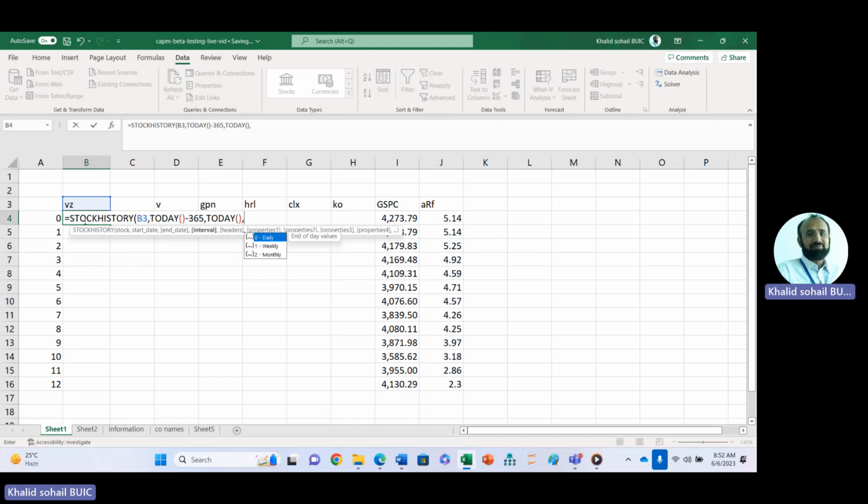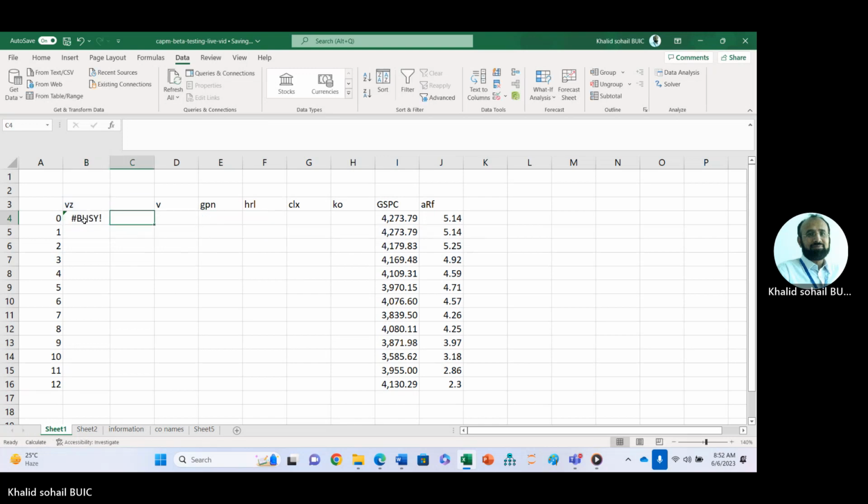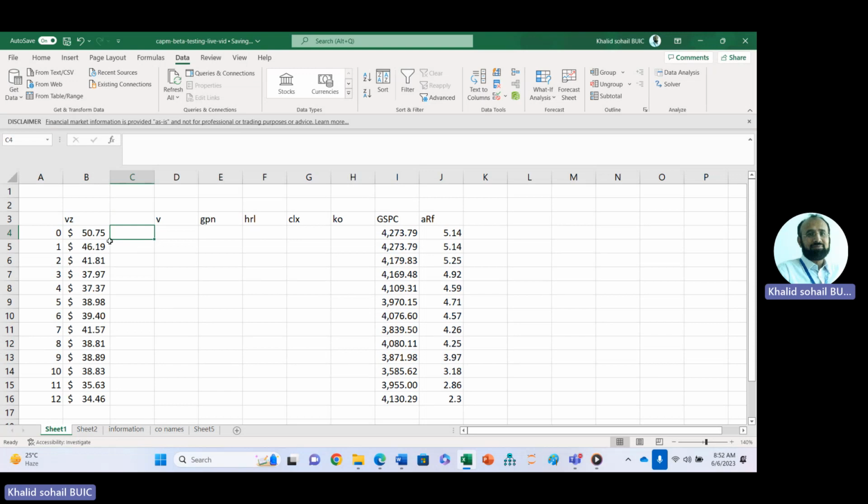And then we have different options, like 2 for monthly data. We need monthly data with no header. And then we have different properties like closing, so I am writing 1 here. So you can see that we have the data, because I did not use the date. If I want to use the date, then the date would also be created here.